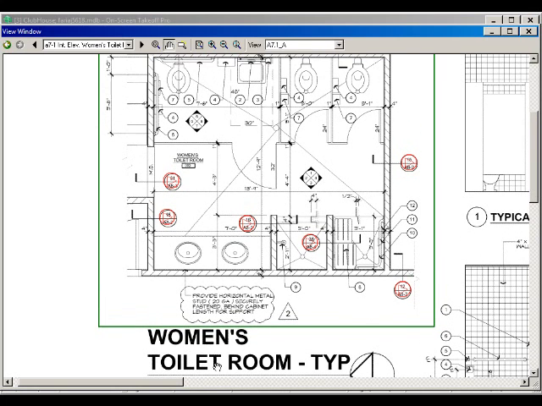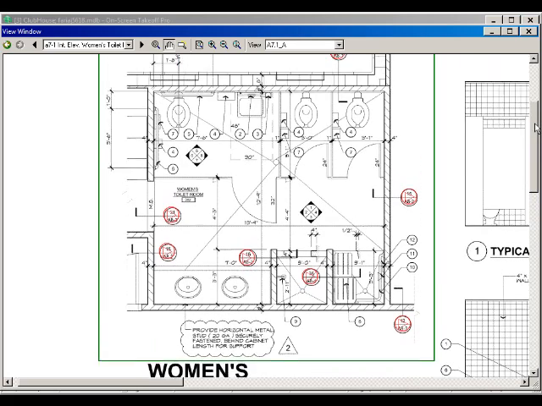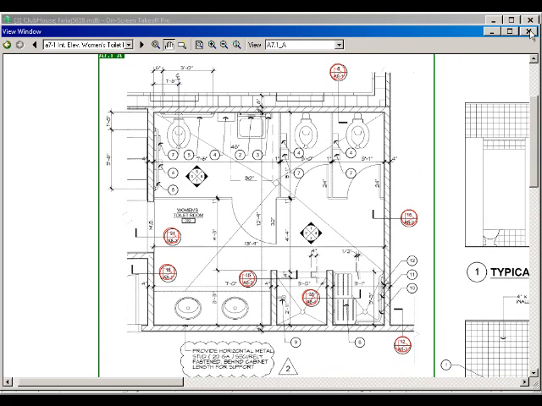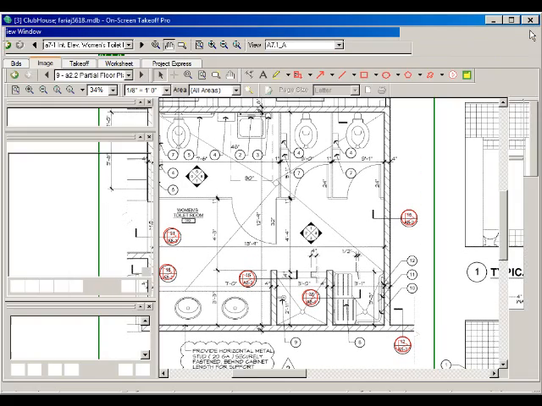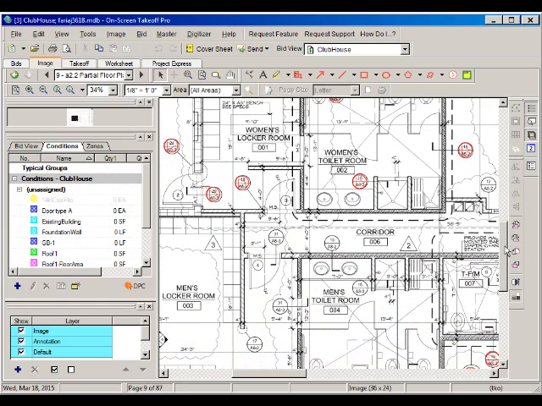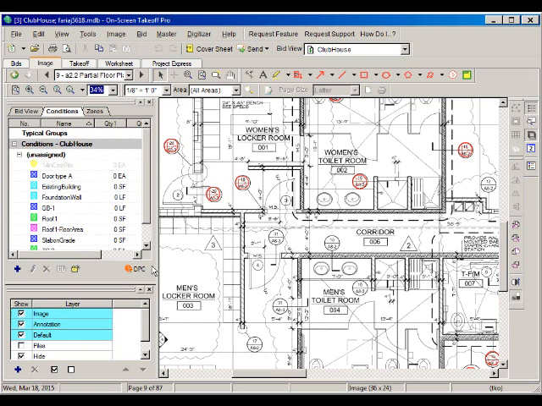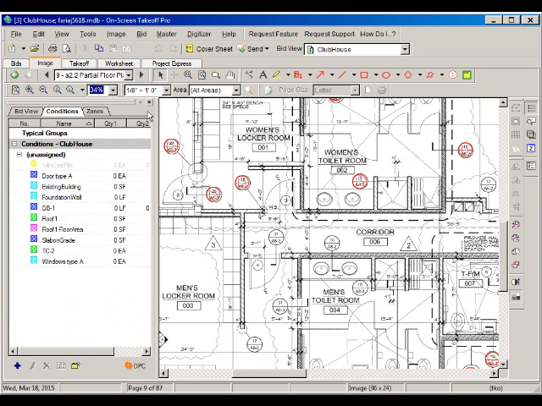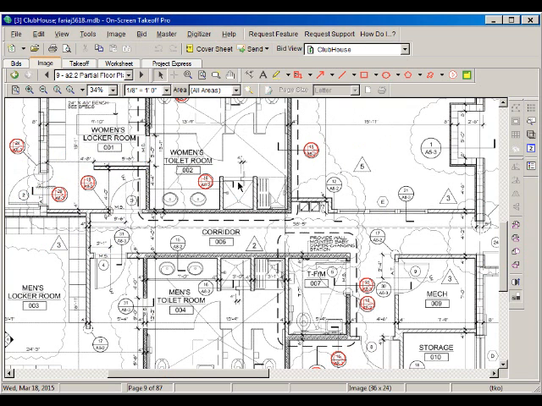Now there is something interesting to see here. It says women's toilet room, then typical. This typical means that the toilet room is repeated more than once in the drawing. Let's take a quick look here at the men's and women's toilet room. I'm going to close some windows so this will look a little bit bigger, to see if we can have a better detail.